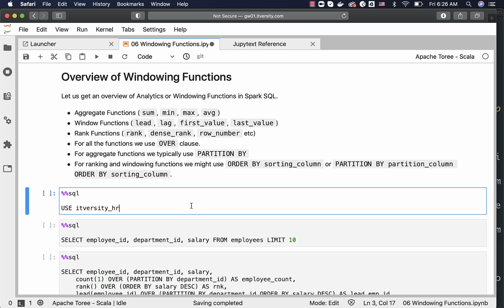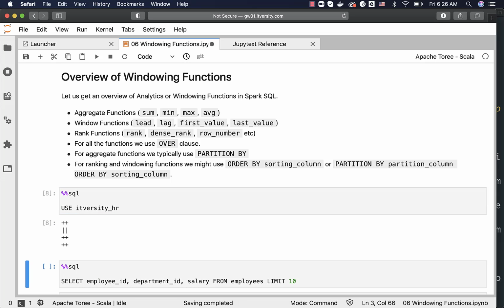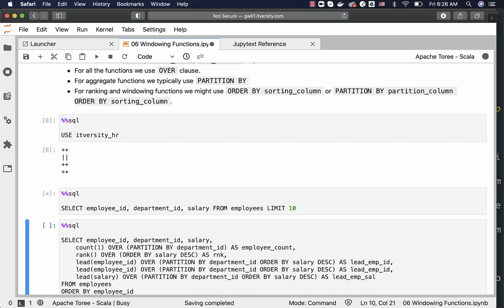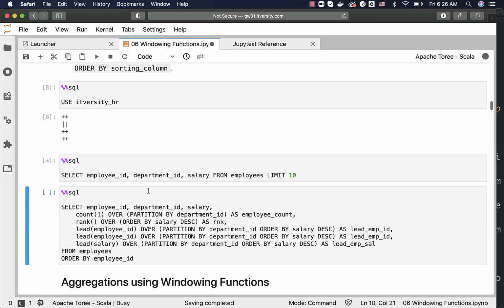Now let's connect to the itversity HR database which we have created earlier. Let's project employee ID, department ID and salary from the employees table, which was created earlier, and data is also loaded into the table. You can see the sample output here. We are seeing employee ID, department ID and salary.